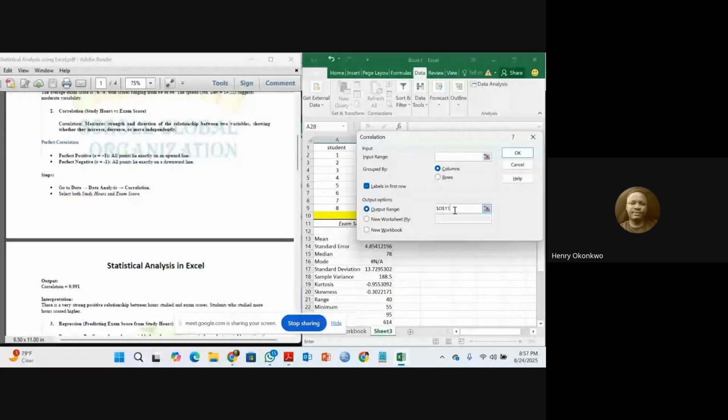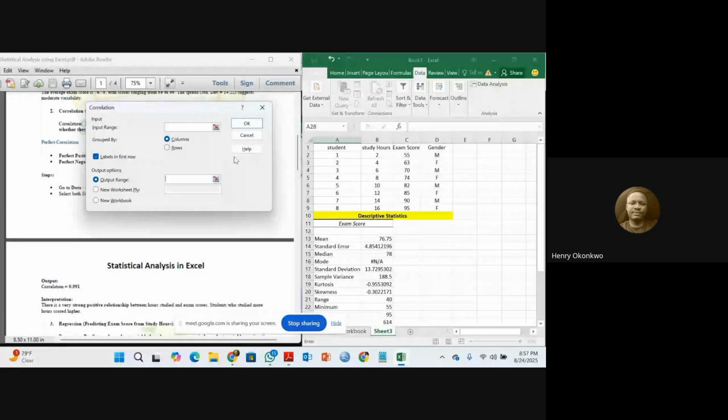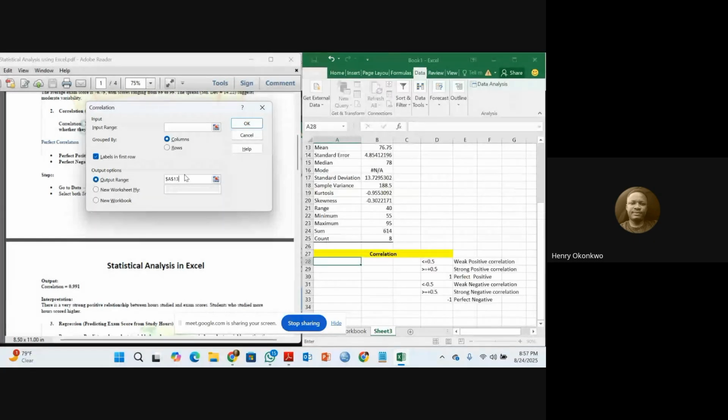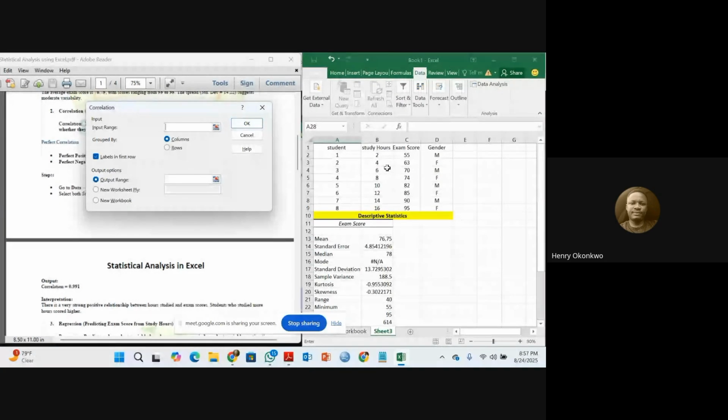When we click OK, we are going to put again the input range. So this is the correlation box. We are going to put the input range. The input range is the data set we want to put in here. So what is the data set we want to put here? We want to put the study hour.